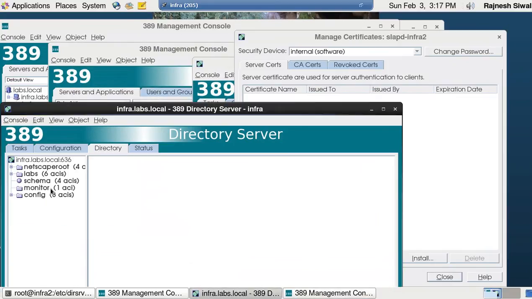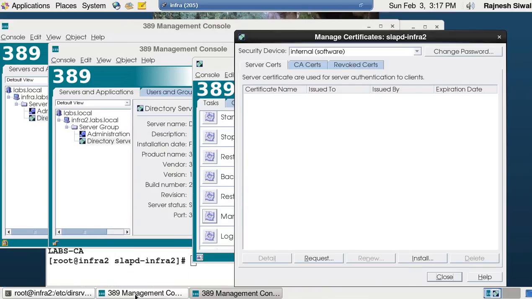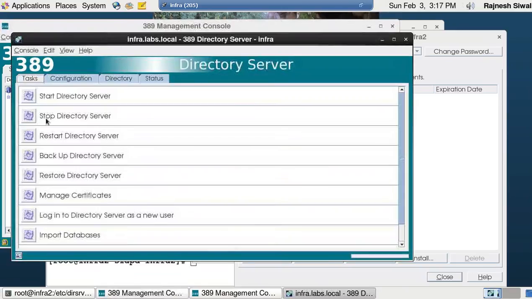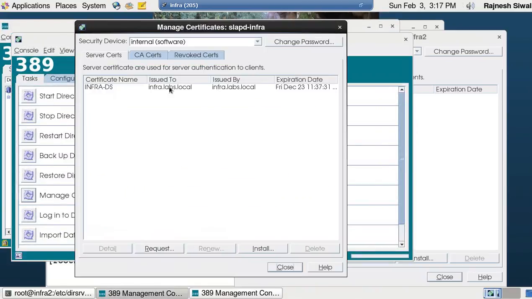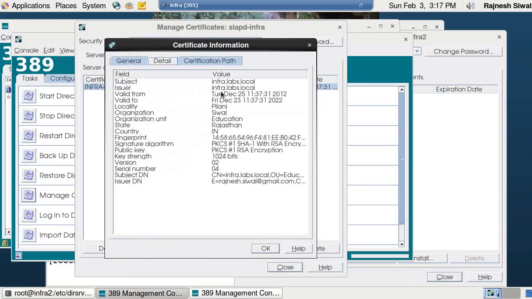This is infra. Go to configuration. I just close it. Directory server, manage certificates. So infra ds, let me see the details, and it was infra.labs.local. So organization is Sival, locality Pilani, education. Okay, fine.